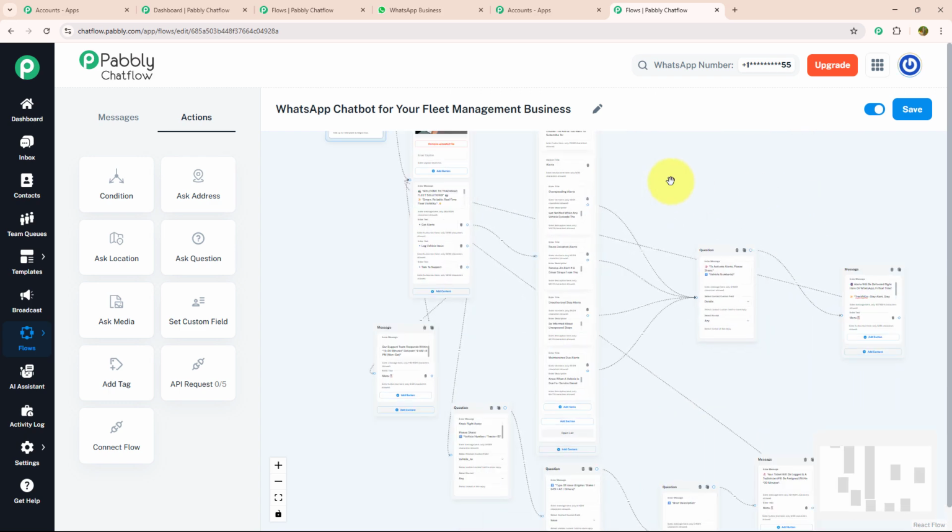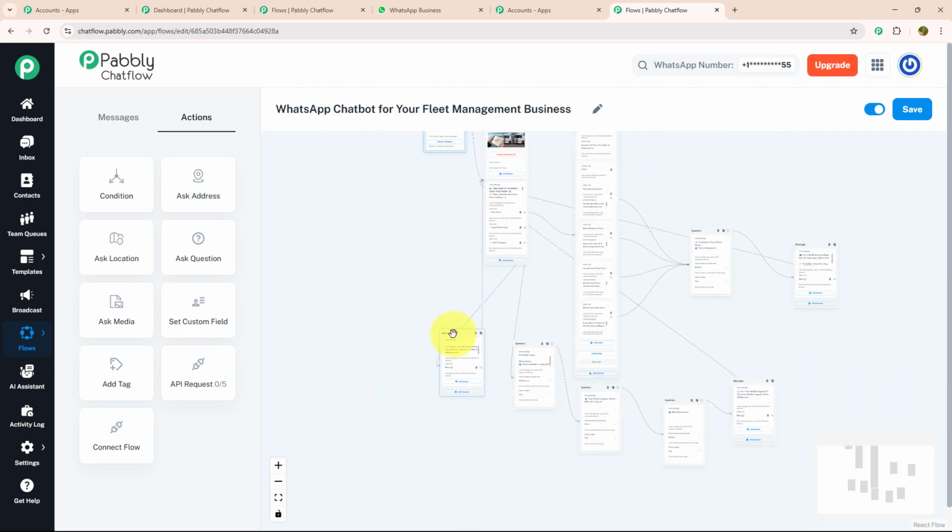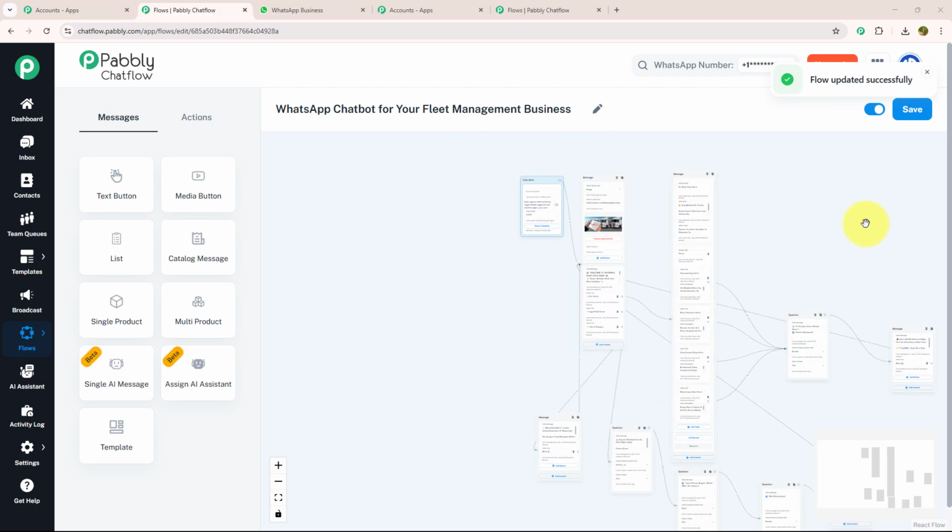So yes, as you can see, I have entered all the design information that would be needed to run a chatbot for fleet management business. On to our last step, don't forget to activate your flow and save it. As you can see, I got a message that flow updated successfully. That means my flow is ready to run in real time.